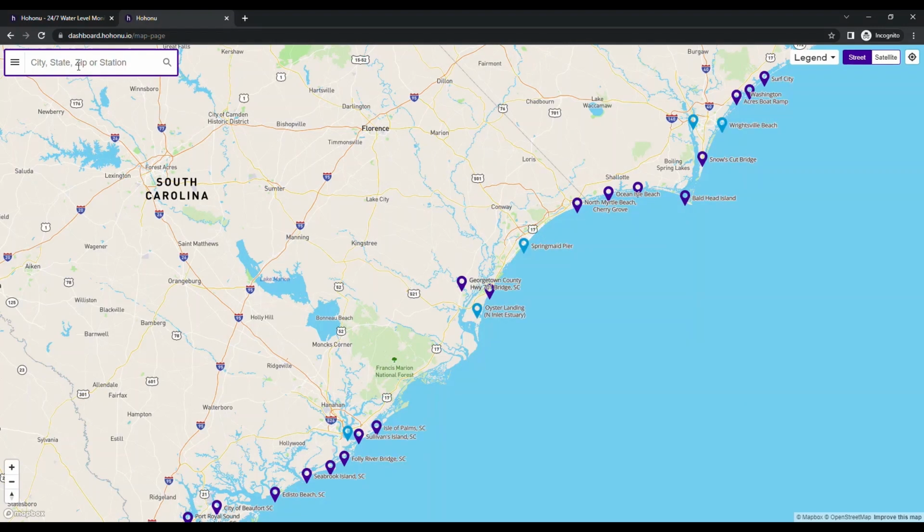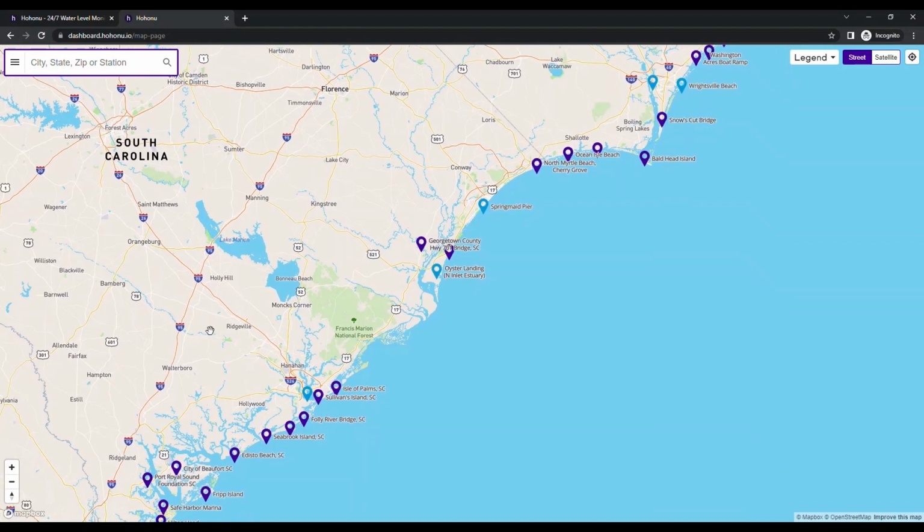you would like to view in the white city, state, zip, or station box on the left-hand side of the screen. Or you can click directly on the purple and blue labeled markers on the map. Hohonu stations are shown in purple if active and gray if inactive. National Oceanic and Atmospheric Administration or NOAA stations are shown in blue. Once the name that you are looking for shows up, click on that name.